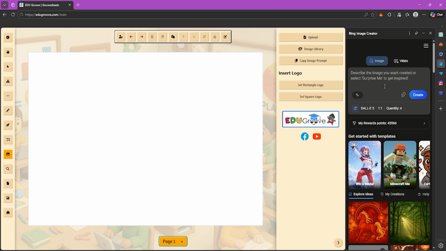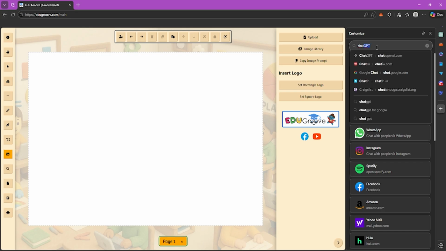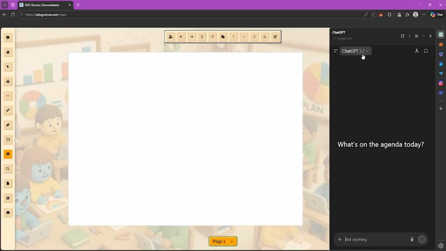in. If you don't see the tool you want, or you'd like to add a different one, click the plus sign. I use ChatGPT for both images and chat, so I'll add that. Now it will be there every time you open the sidebar.